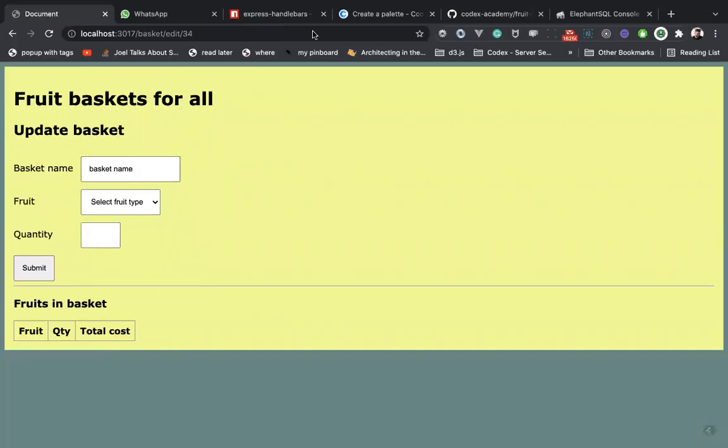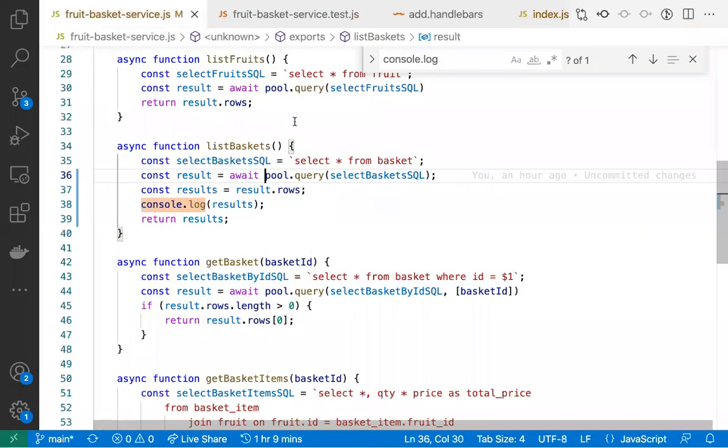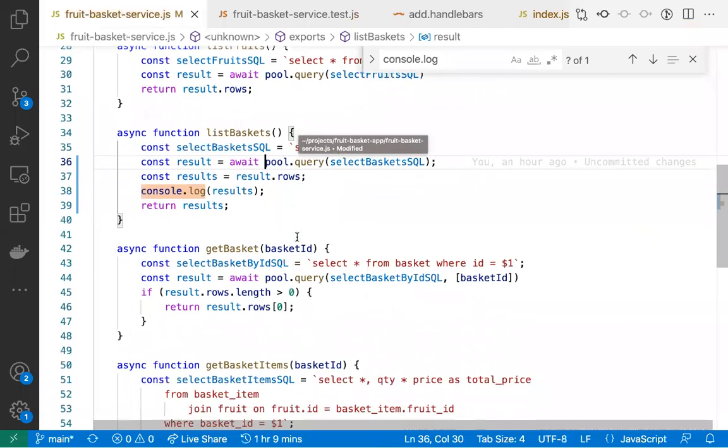is to make sure that if you look at our factory function, we have this get basket, so we've got this get basket ID. So if we do this, this should give us our basket, and that way we should be able to put our basket name onto the screen. So let's have a look.